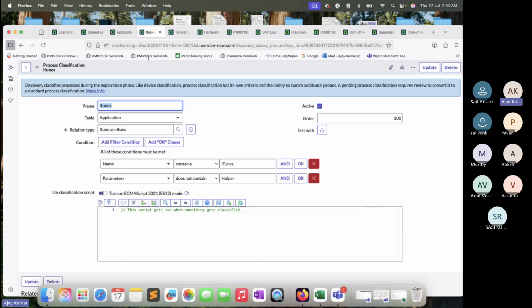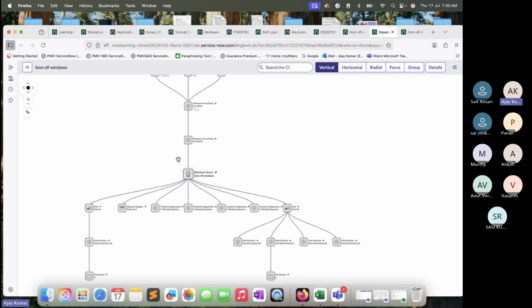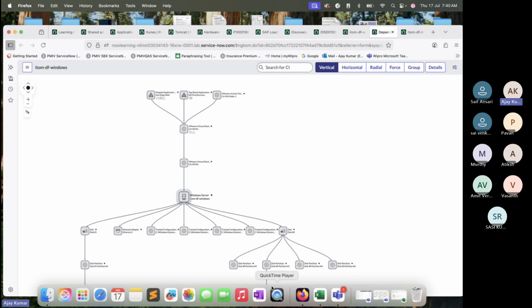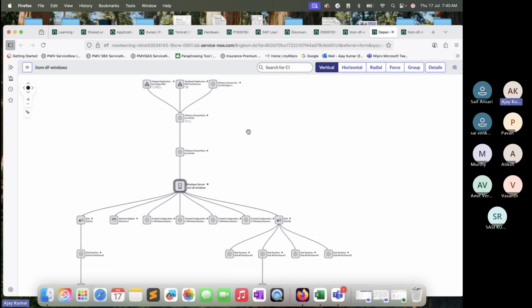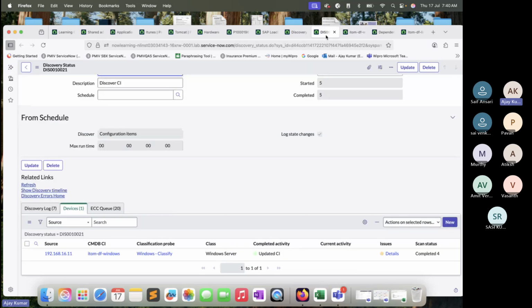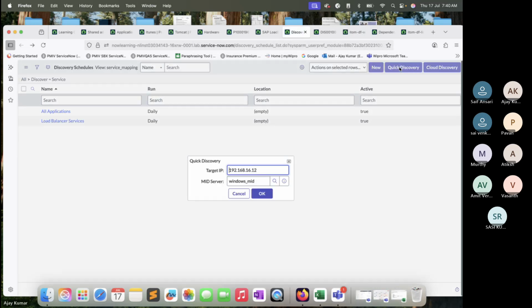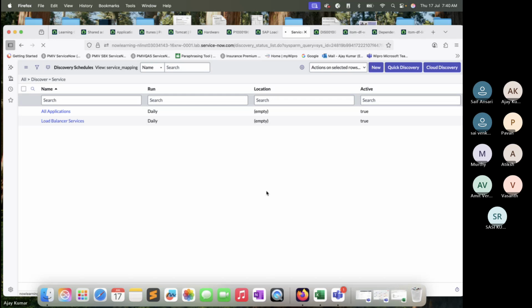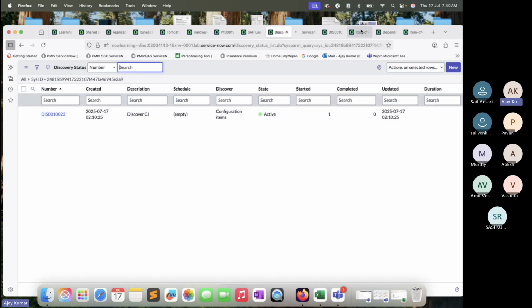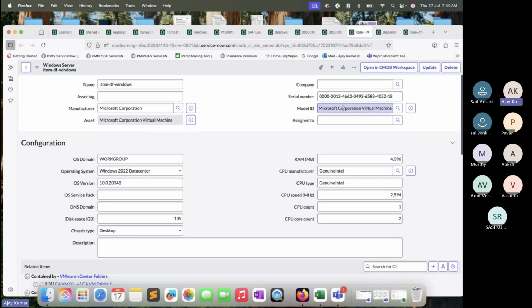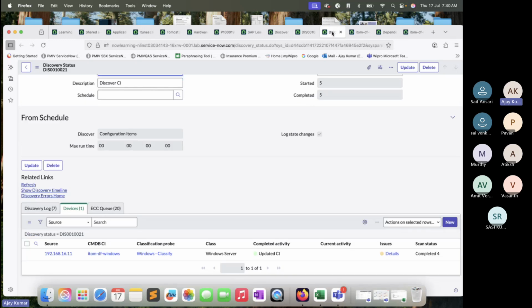So what we have done, we have just configured the process classification for the iTunes application. You have already seen there are no relationships created for iTunes applications here, right? But let's go and rediscover the device. It's a Windows, so I'm just rediscovering that.